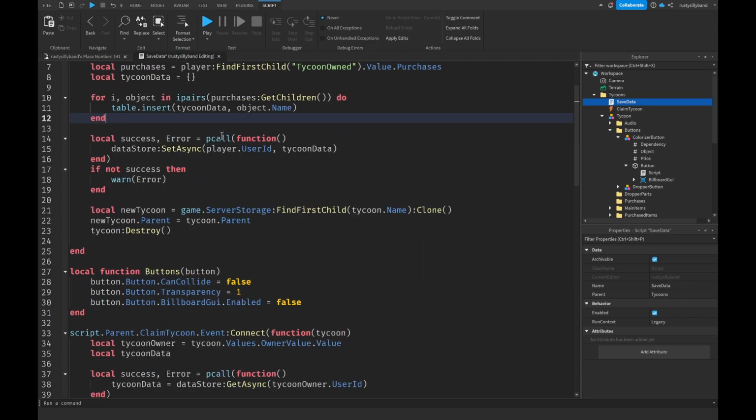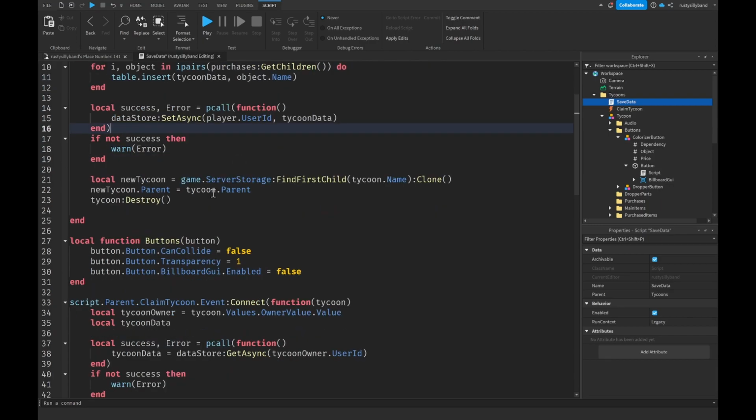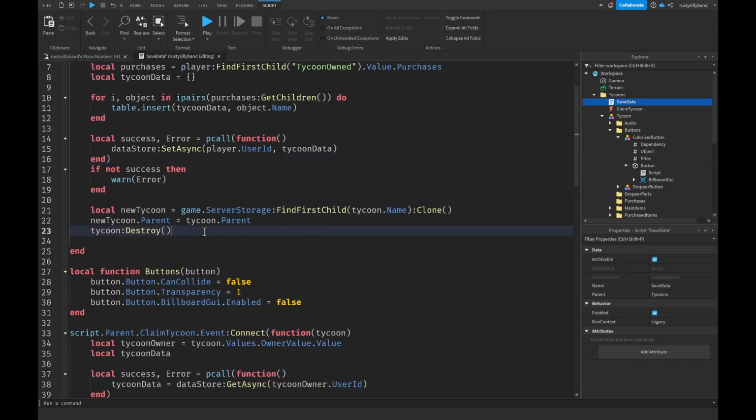Then we create a protected function right here that is going to run whether it gets a success or an error, and we're going to save that data to the player right here. Next, we create a new Tycoon, and then we destroy the old Tycoon so that a new player can have fun inside of the game.